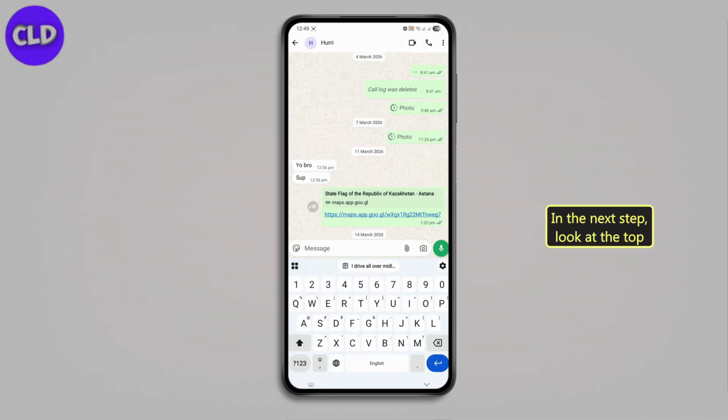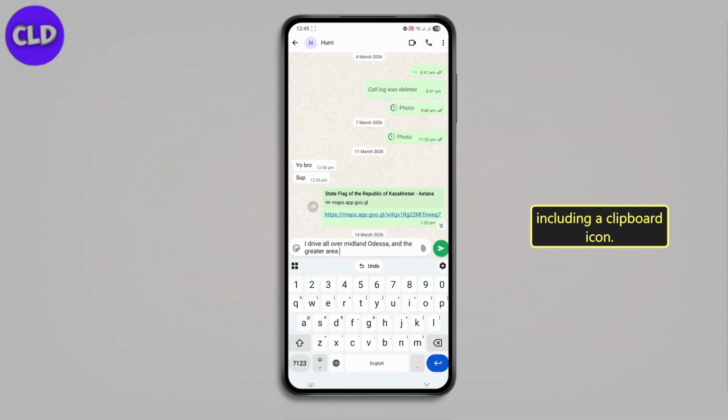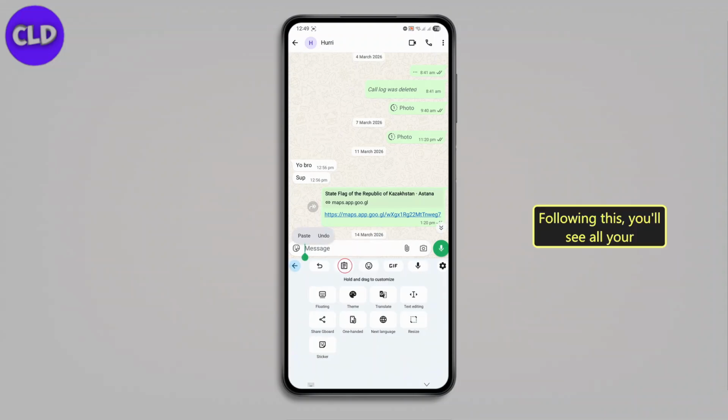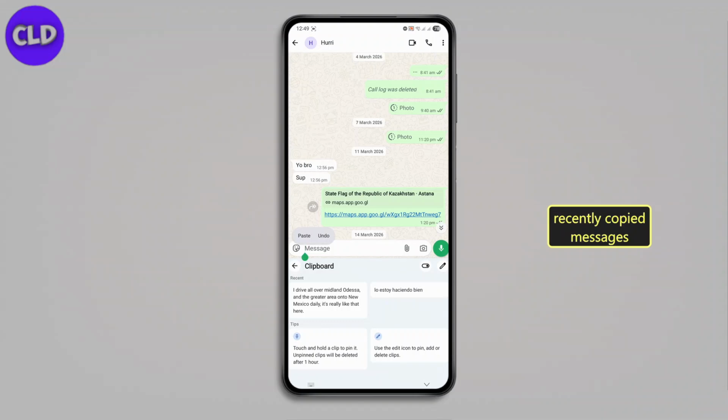In the next step, look at the top of your keyboard and you'll see a row of icons including a clipboard icon. Tap on it to open your clipboard. Following this, you'll see all your recently copied messages listed in your clipboard.